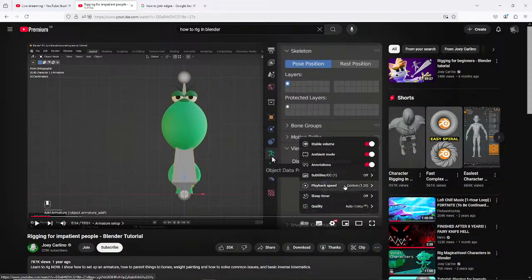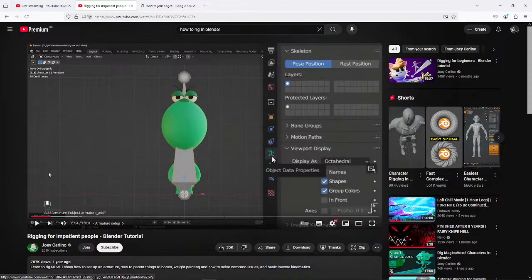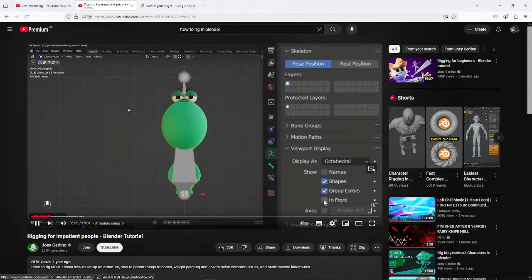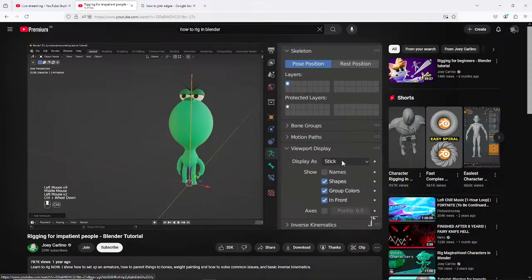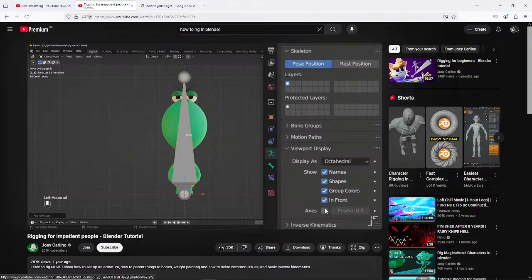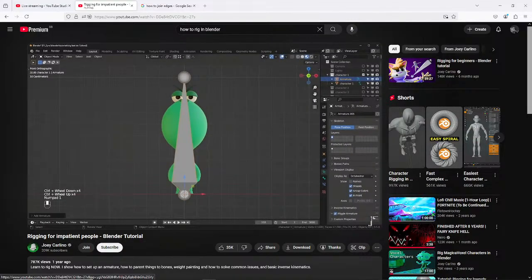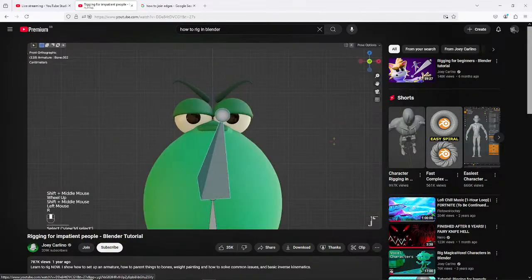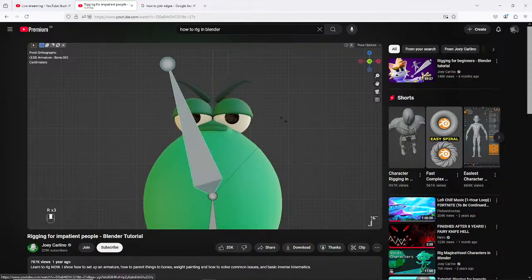Looks like a little running person, and turn on In Front. This is also where you can change the shape of your bones and show the names and axes. Then just select the armature, tab into edit mode, and you can select the head or tail of the bone, move them around with G, and extrude with E to place your bones. The thick end is the head, and that's where the bones will pivot from when you're in pose mode.